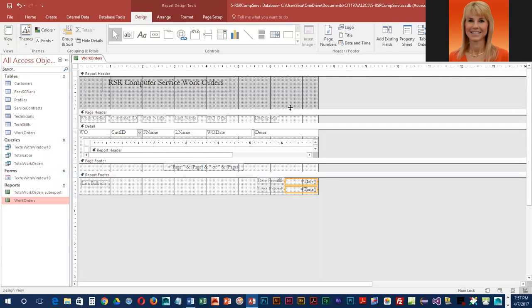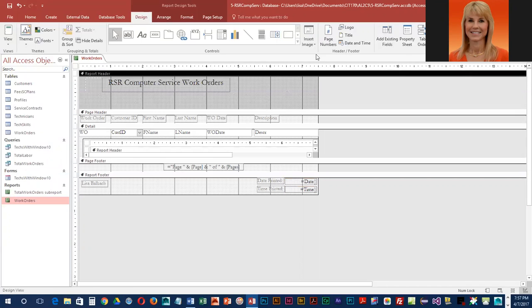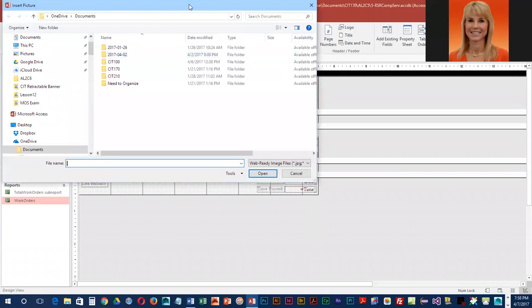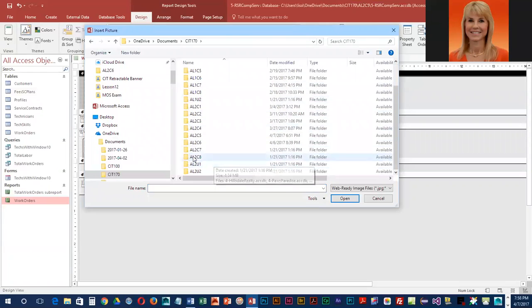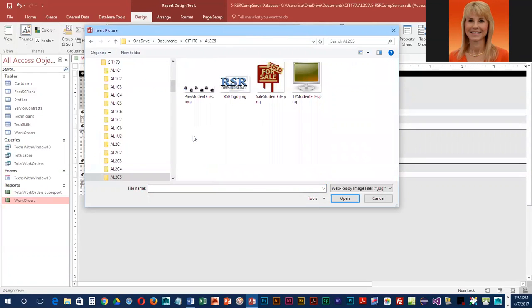And then we're going to use the Insert Image button. Click right in here. And if it's dimmed, like mine was, it's because you didn't have a section selected. So once you click in a section, the button is bold-faced and you can select it. So we're going to go ahead and browse, and we're going to go to our AL2C5 folder. And this RSR logo is what we want.